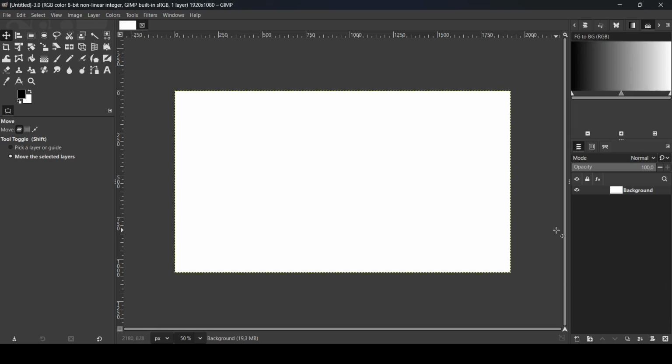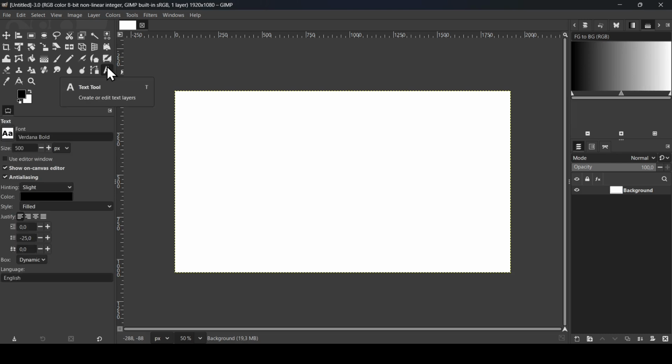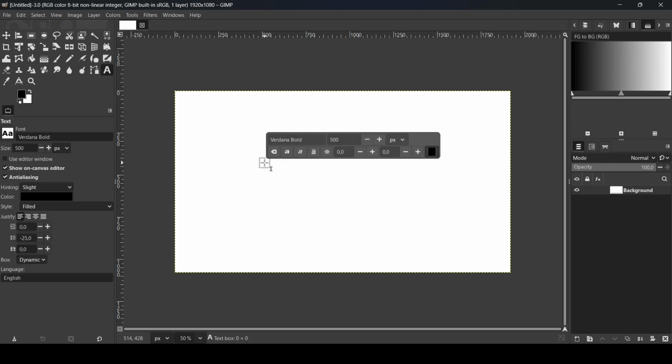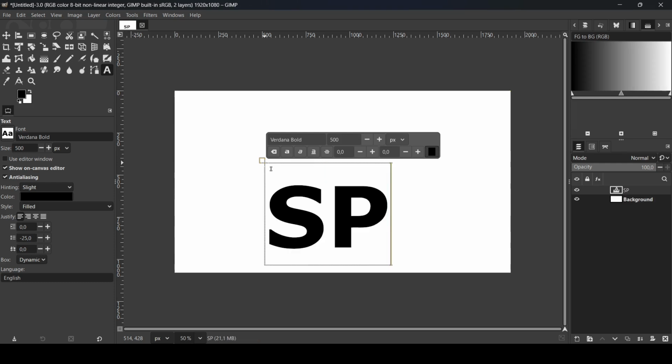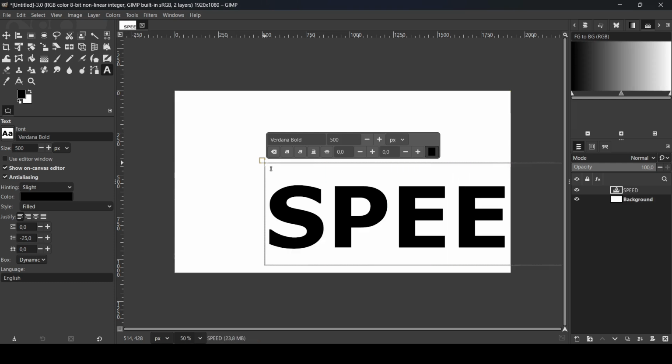So I have already created my layer with the white background. Select the text tool. The foreground is black, and now left click and type your text. Control A to select all the text. And now double click here.